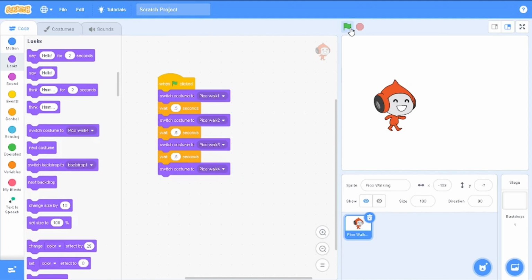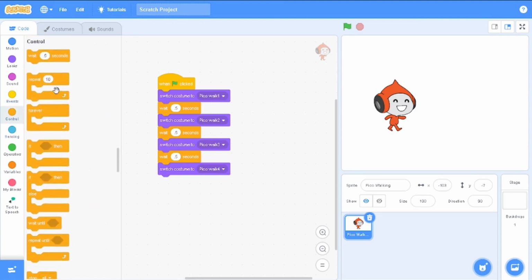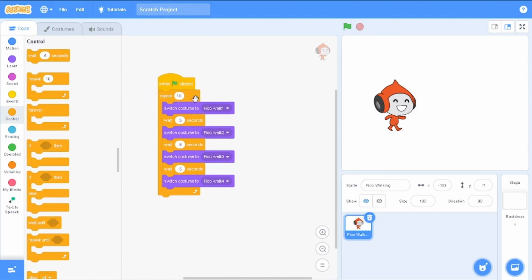All right, now what we can do is to ask Pico to repeat this action. So I'm going to go to control, and then I'm going to bring in repeat. All right, and then put it. So let's see if it actually repeats this action 3 times, and then we play. You see, it has to go back to 1 and keep going back to 1.